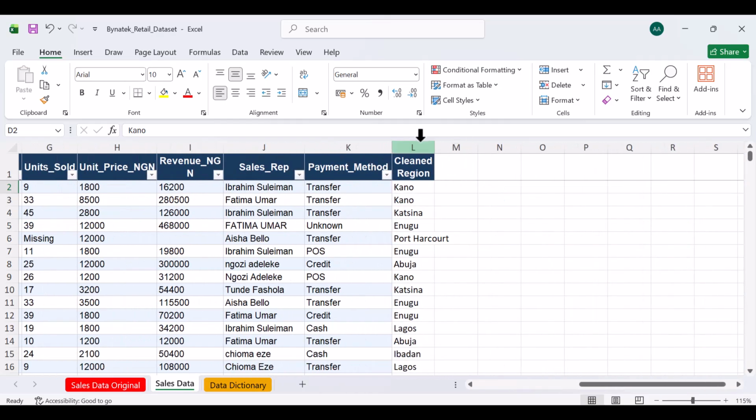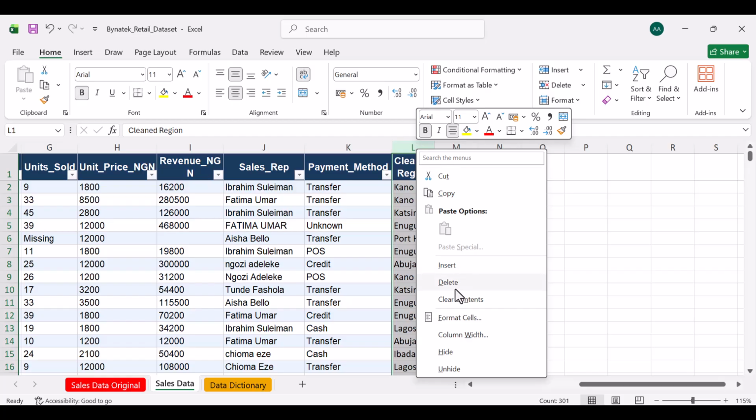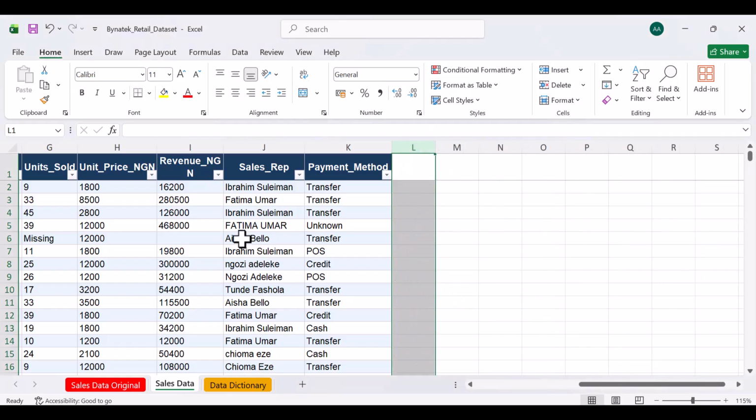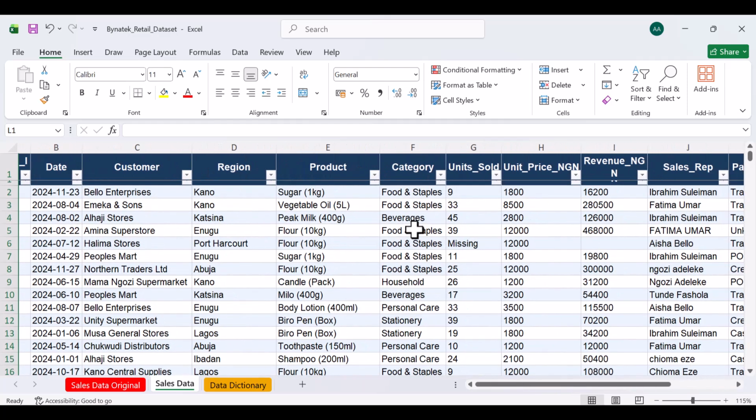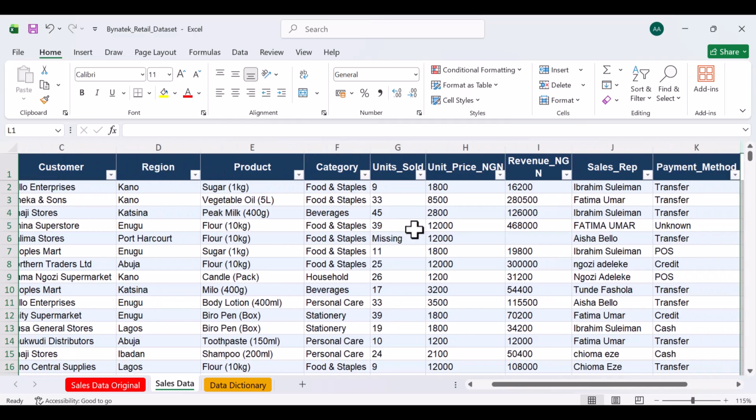Now, you are free to delete this particular column you created. You select the whole column, you right click, and you click on delete. You would have deleted that column. Okay, so that is how you trim a particular record when you have a column that has spaces.